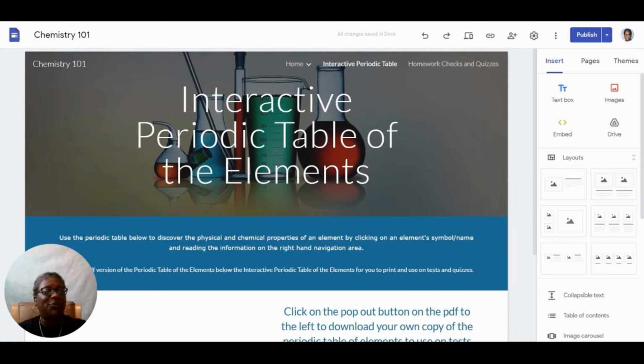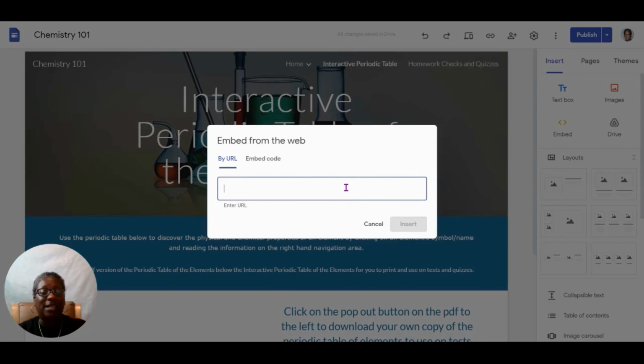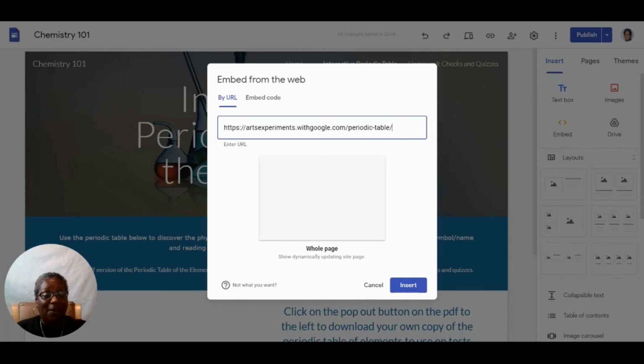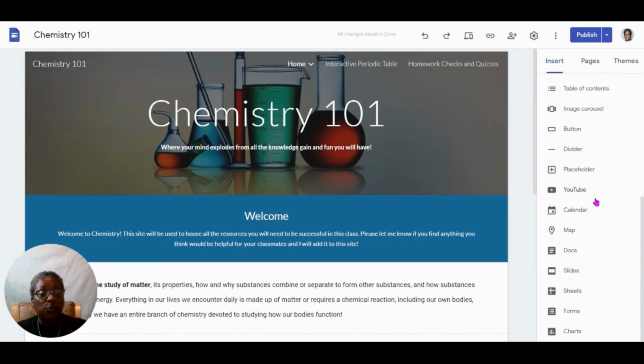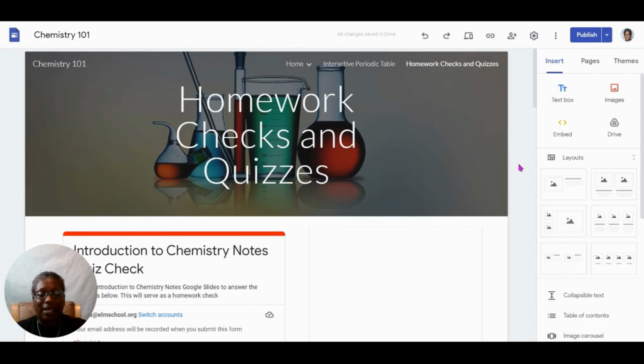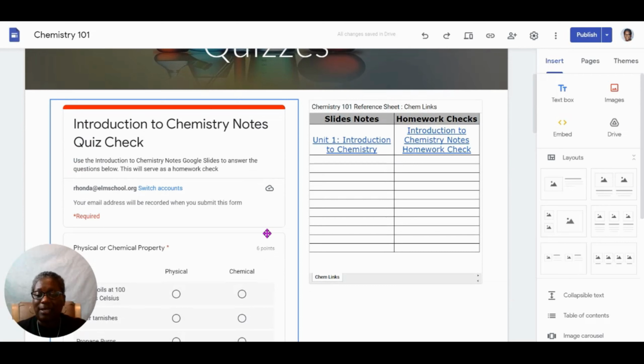Now, let's go over some great examples of embedding work into Google Sites. Click on Embed to the right and put in a URL of a resource that would be good for students to have. This is how I put the interactive periodic table in the section I created it for. I can also add YouTube videos. I can add things directly from my Google Drive. I can even add quizzes for students to take that are in the Google Classroom where it will be graded and they will receive a grade.